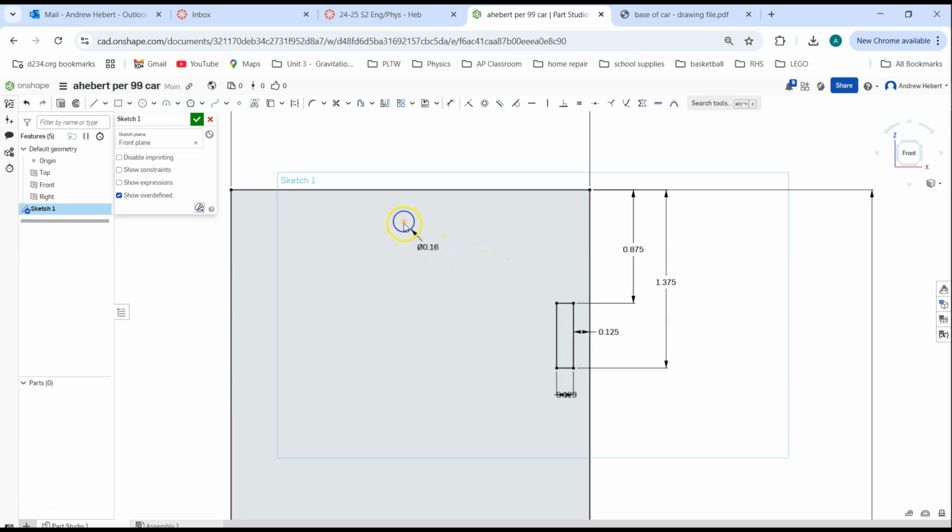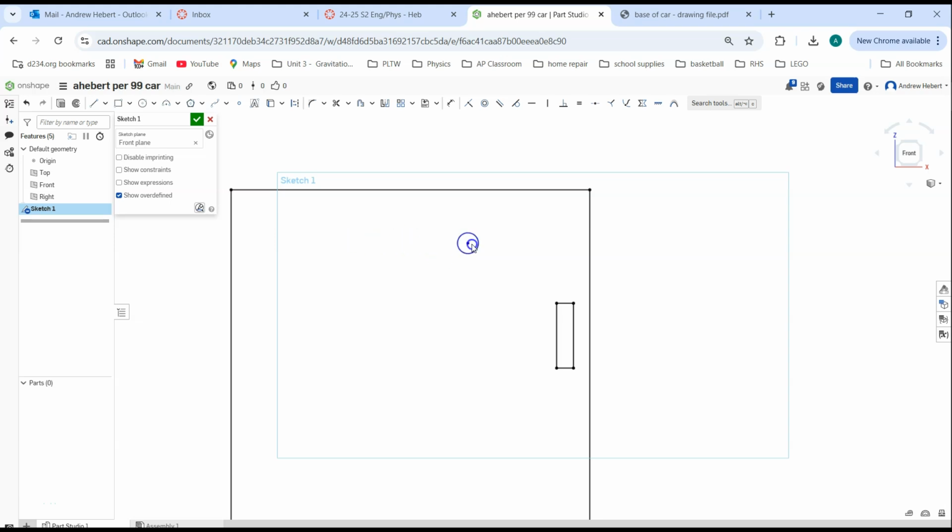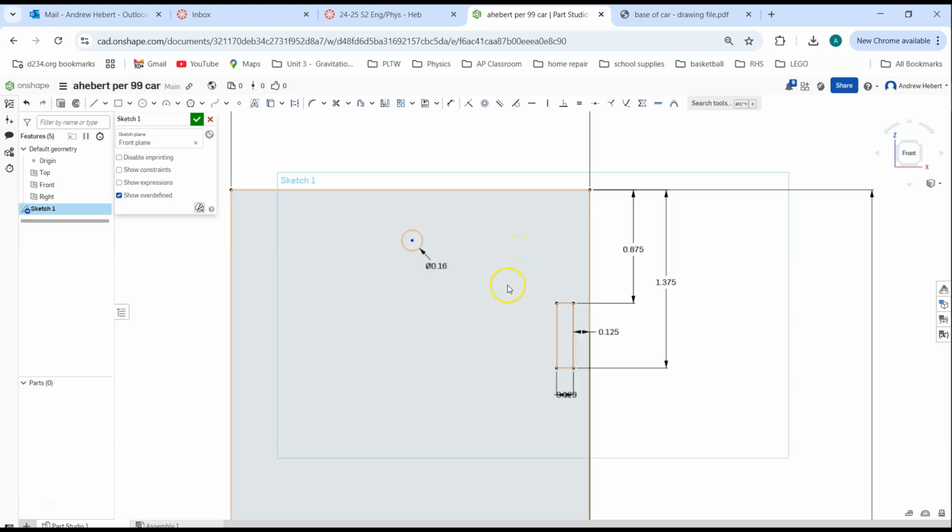So now it has a size, but it does not have a location. The location of that circle is 1.375 inches from this corner right here. So I'm going to click Dimension tool. I'm going to go to the top right corner, click once, go to the center, click again. I go in between the two, then I drag up, click once, and hit 1.375. Now that locates it left to right.